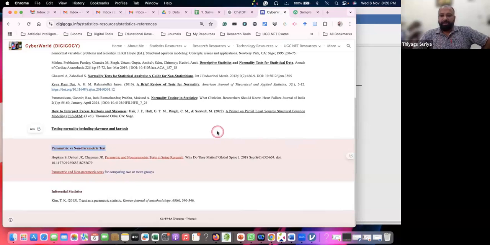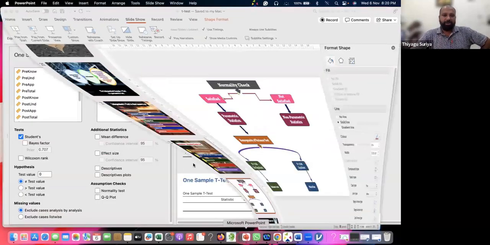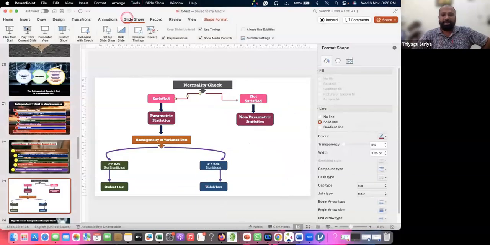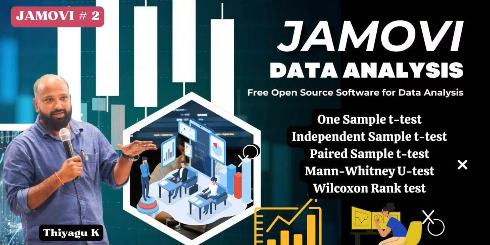Okay, any questions? You're asking about this one. This slide is giving some idea for you. If possible, take a screenshot. Take the screen photo. If the normality check is satisfied, go parametric. If not, go non-parametric, with the Mann-Whitney or median tests or anything.